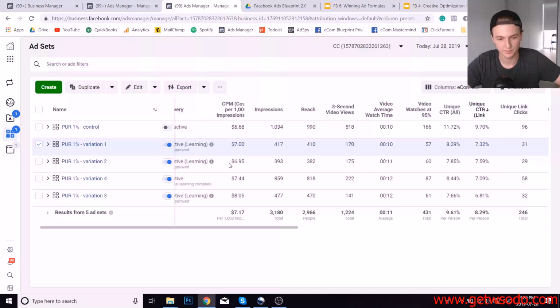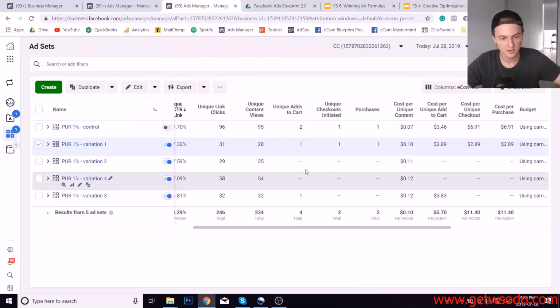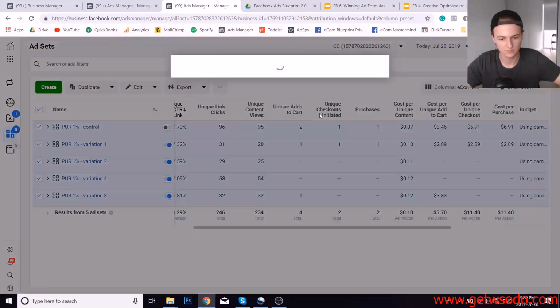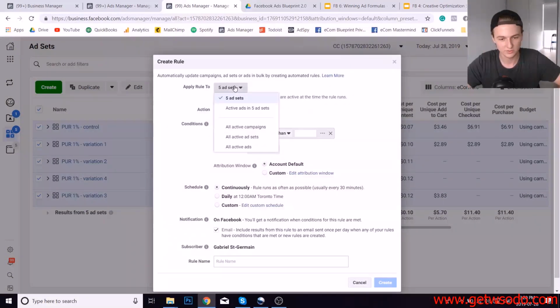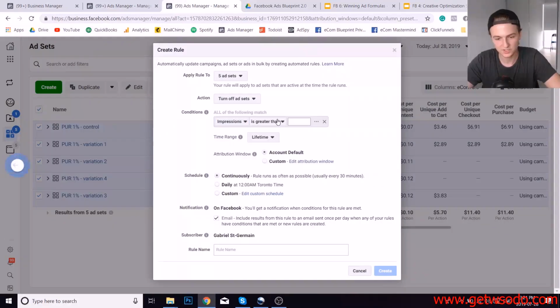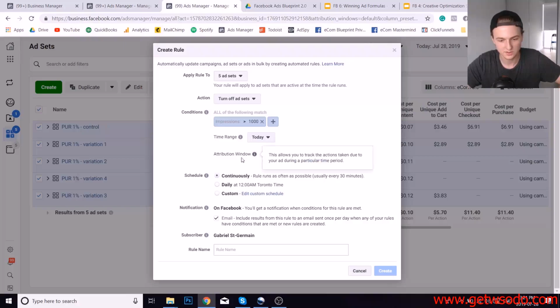Now, I just want to show you how to set up the rules. So what you want to do inside of your sandbox campaign, once you've set it up, is just select all of the ad sets here, like this, and then go to create a new rule. Apply rule to 5 ad sets, action, turn off ad sets. Then you just want to go to impressions. Impressions is greater than 1,000, and you want to add this. And then time range today, and then continuously right here.